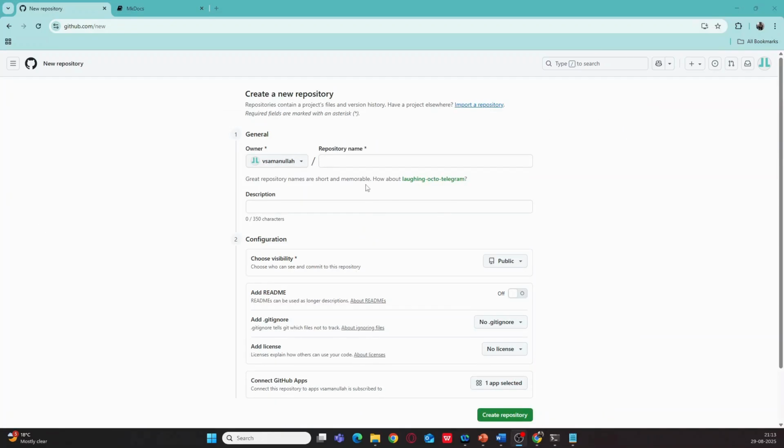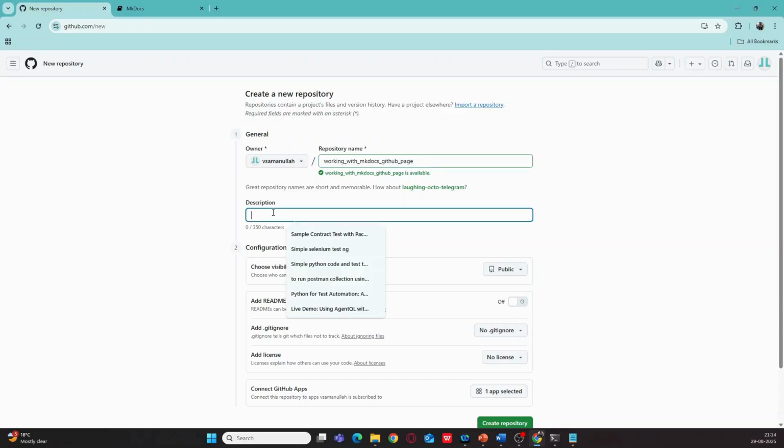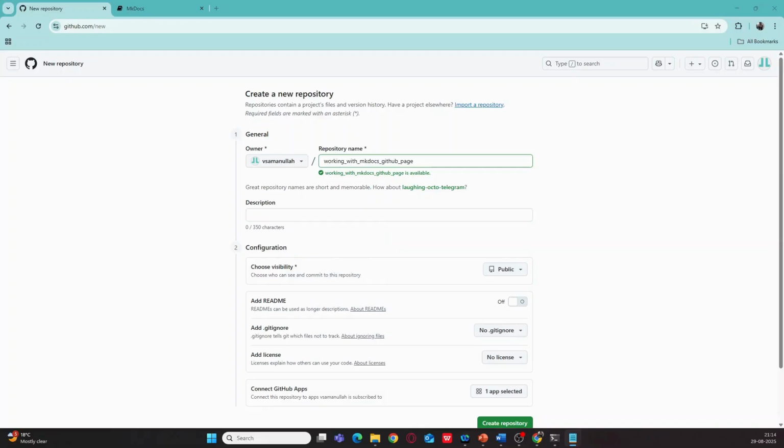So you need to give a name to the repo. I'll give the name as working-with-mkdocs-github-page. If you see the green here, that means this repo does not exist, so I can go ahead and create this repo. Along with that, I also need to give a small description. I'll give the description here telling that this is a sample repo to work with MkDocs and GitHub Pages.